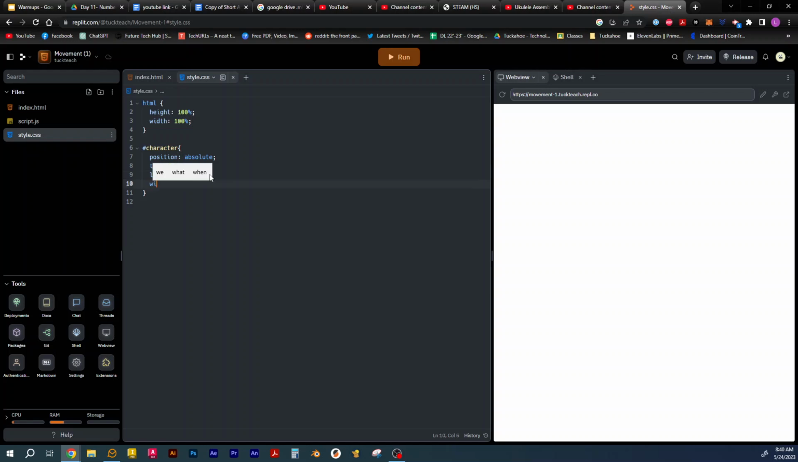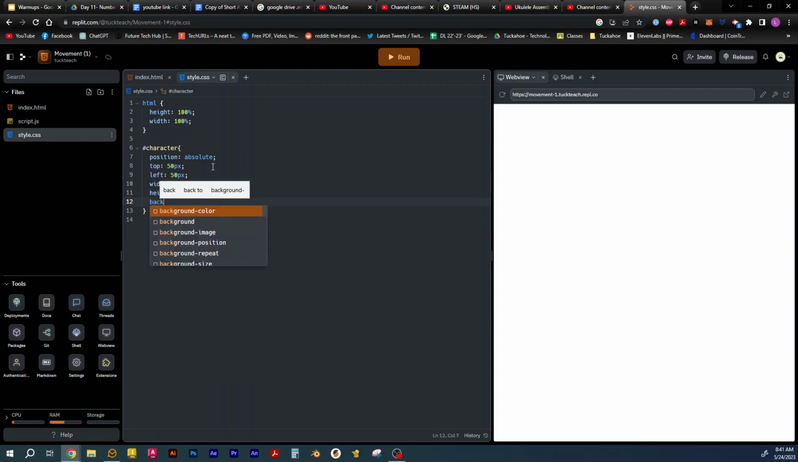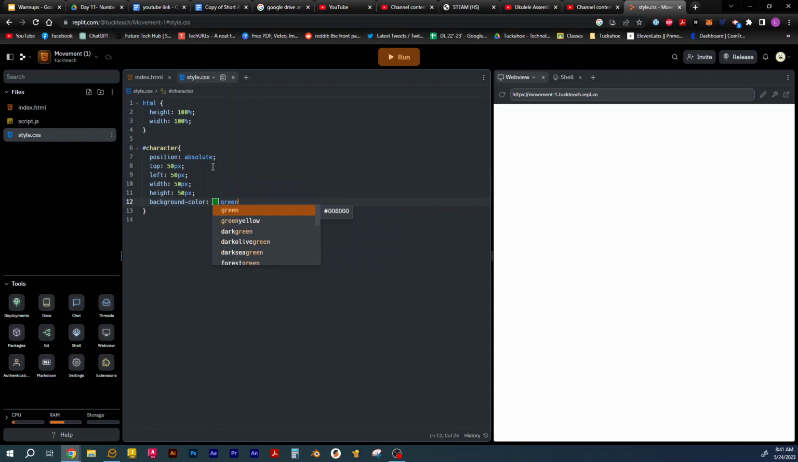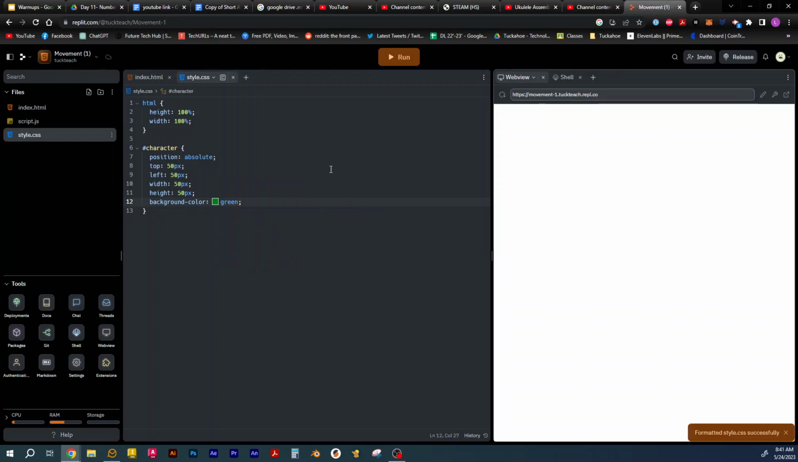So let's just make the character's width 50 pixels as well, and the height 50 pixels. And again, nothing is going to happen yet because I've given it a height and a width and its position, but I haven't given it what it's supposed to look like. So let's do background color, and you pick a color. I'm going to pick green. When I hit Control S now, it will actually make our little character.